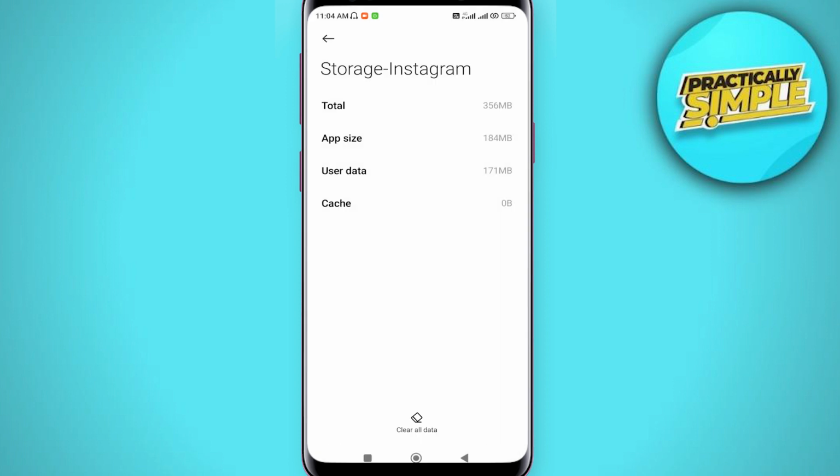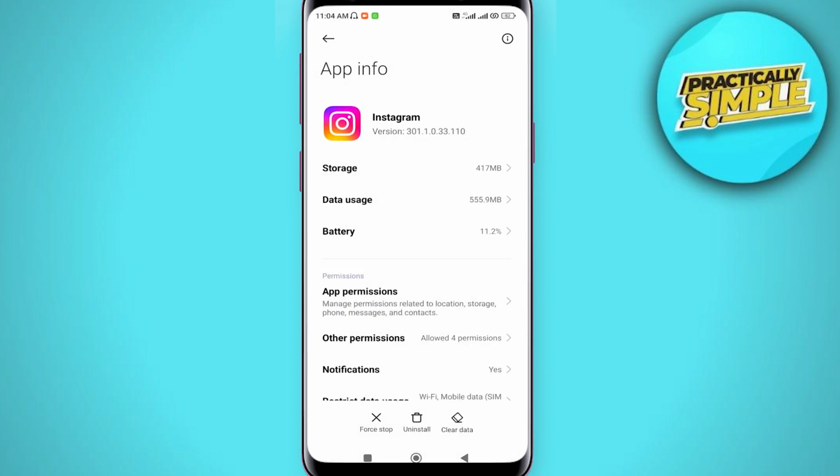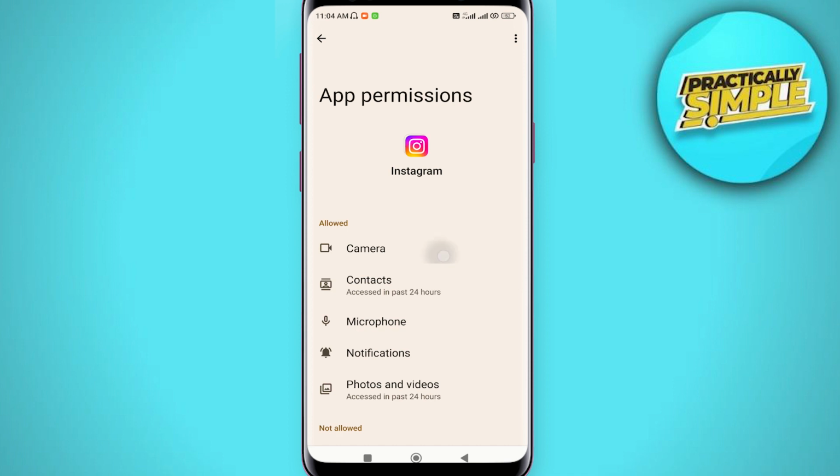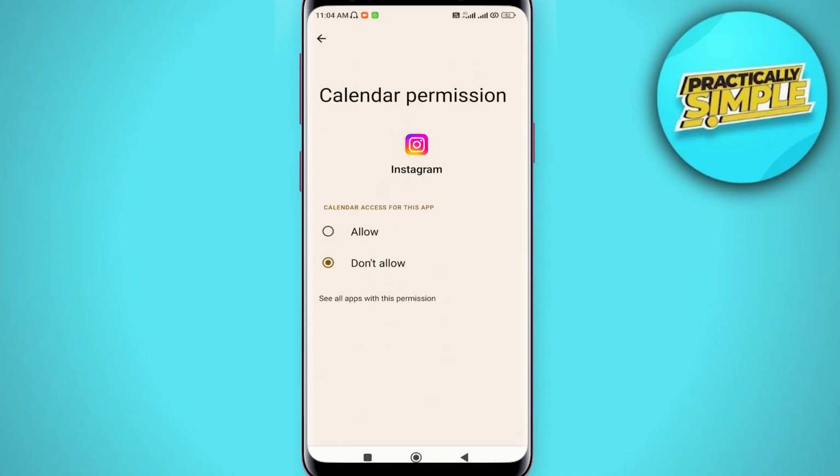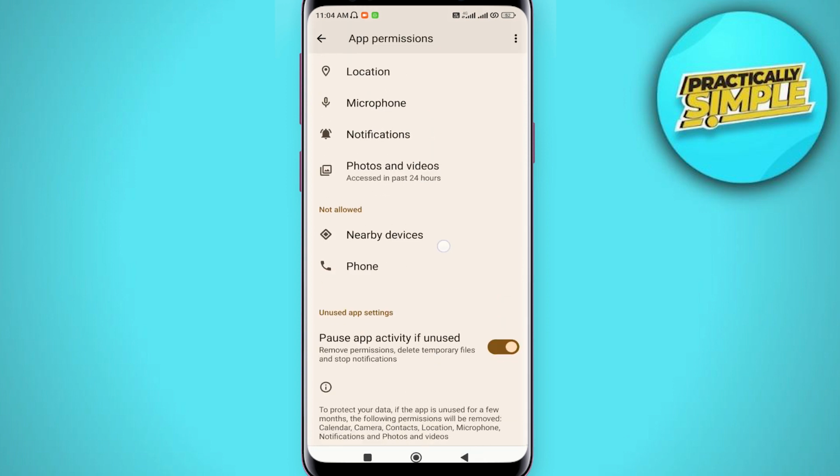After doing this, just go back and tap on this app permissions, and now you have to make sure that all the permissions are allowed. As you can see this calendar, tap on allow, location, and just allow all the applications to Instagram.